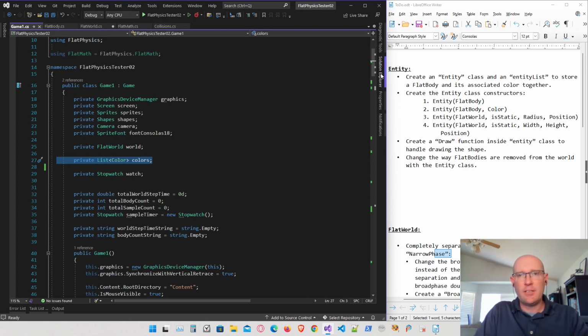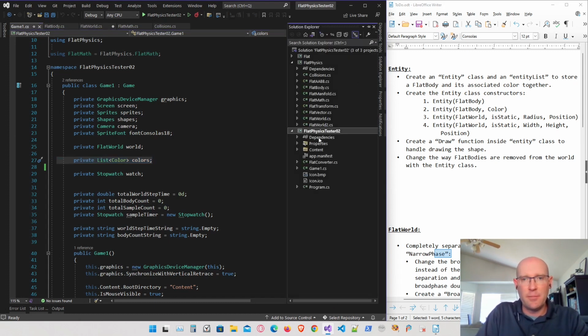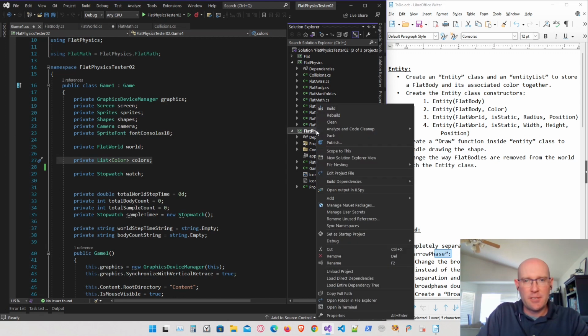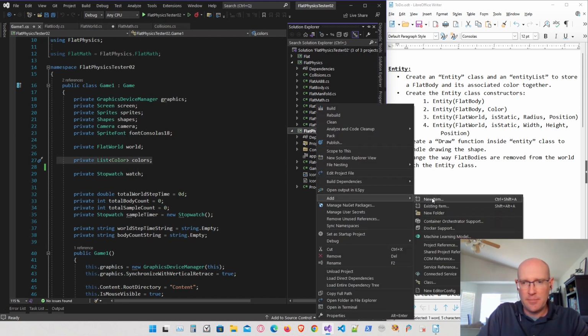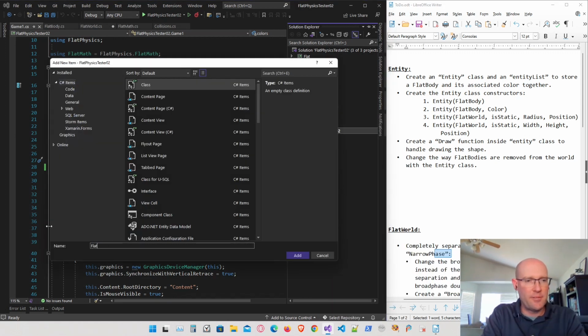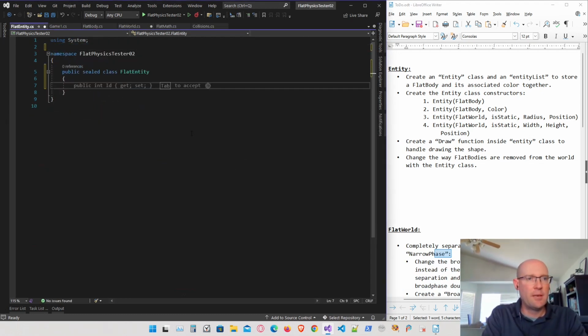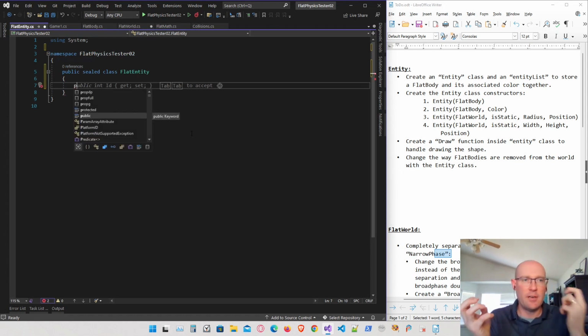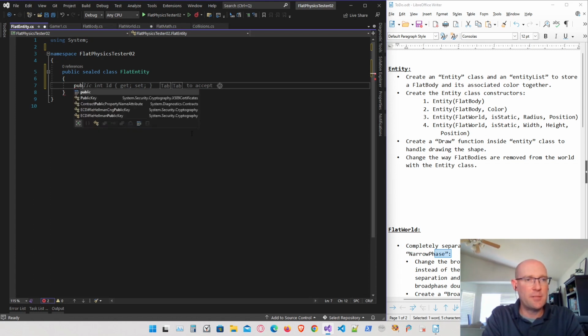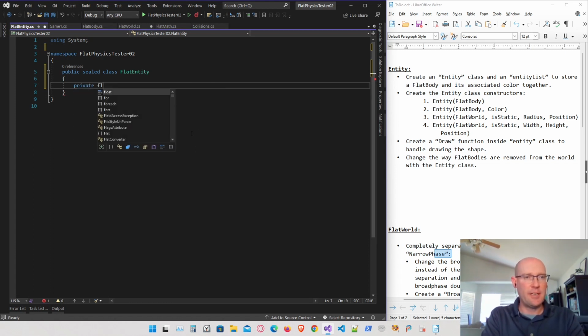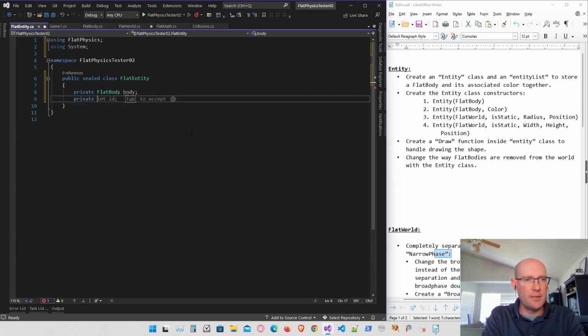Let's add a new class to our project. And again, this is in the main game class. So here's our flat physics tester. I'm going to add an entity class, and I'm actually going to call this the FlatEntity. For now, it'll be sealed, but we can change that if we need to. All right, and so we want to associate the flat body with the color of the flat body. And so let's make sure every entity has a physics body and then also a color.